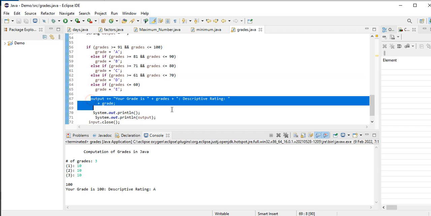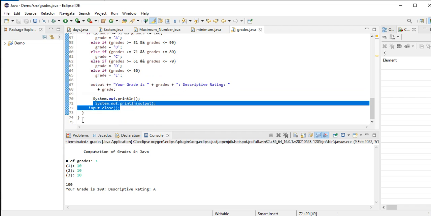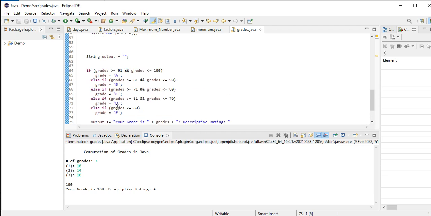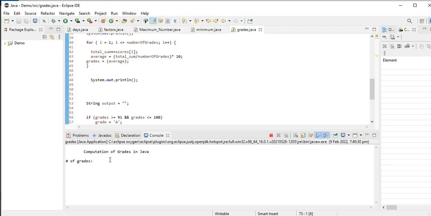The output is "Your grade", "descriptive rating", new line in output. We close the scanner input and then we close the class of our grades. Let us run the code so that we can see the result.